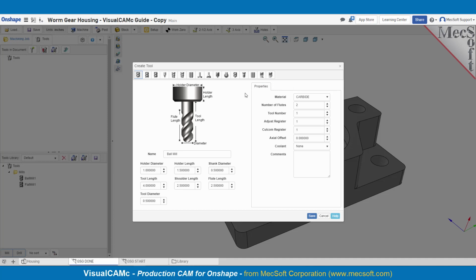And for each tool type, you have a set of parameters you can set, as well as a material type, number of flutes, adjust register, etc. And for comments.